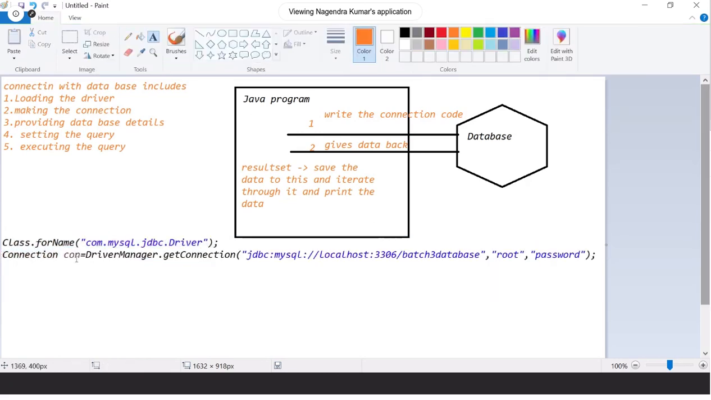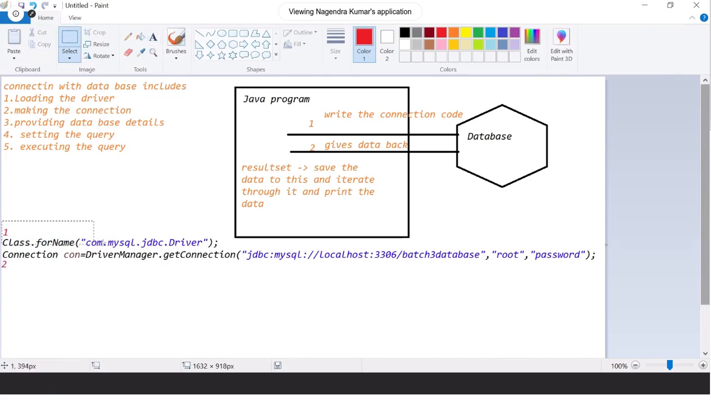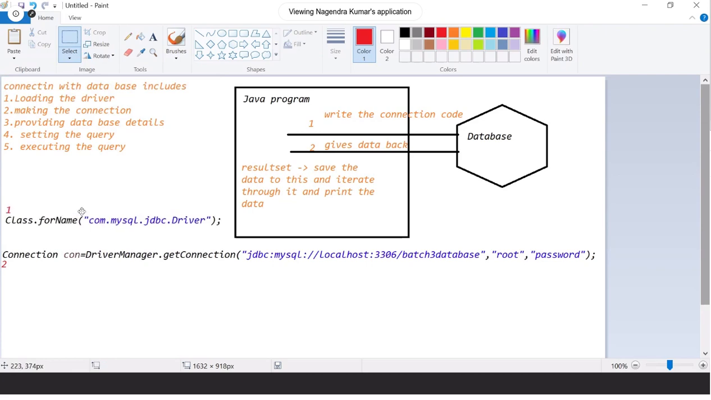So loading the driver is the first step. Is this the first step or not? This is the first step. And this is the second one, establishing the connection, right? Please don't tell me this is tough. This is very easy. This is the first step and this is the second one. This is the second step.